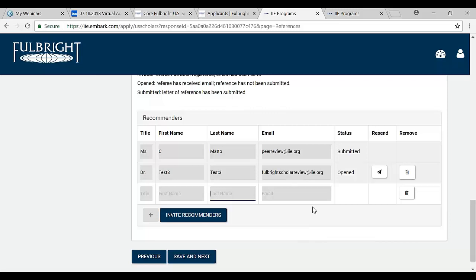So somebody was asking what precise time the application is due on August 1st. So we will say 11:59 PM Eastern Standard Time.